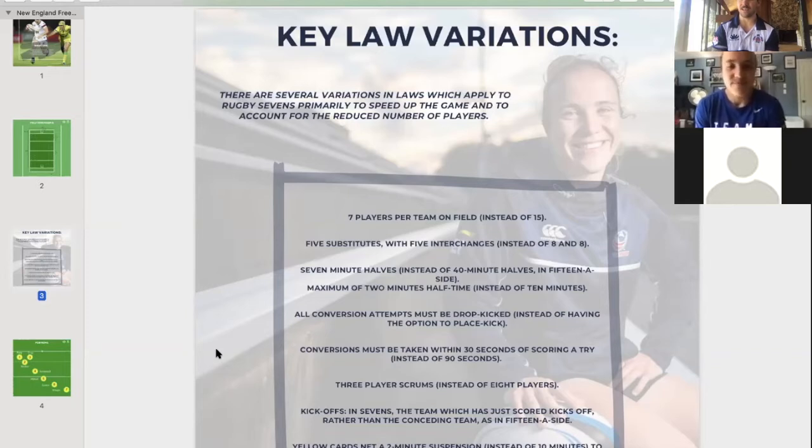Yeah, and that in itself, the first point here, is 7 players per team on the field instead of 15, as you were referencing. That in itself probably shapes the body type of a sevens player a little bit differently to a 15s player. What do you think, just visually looking at a sevens player versus a 15s player, is the biggest difference?